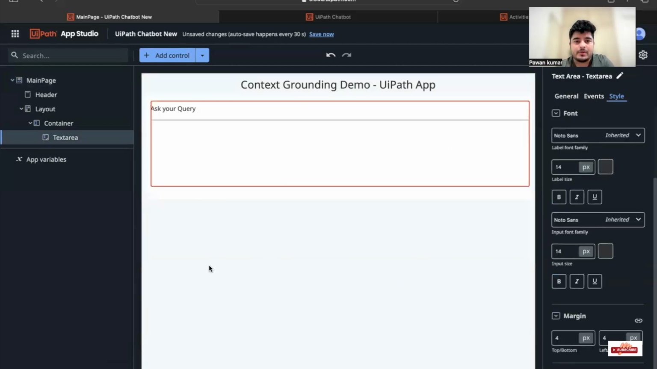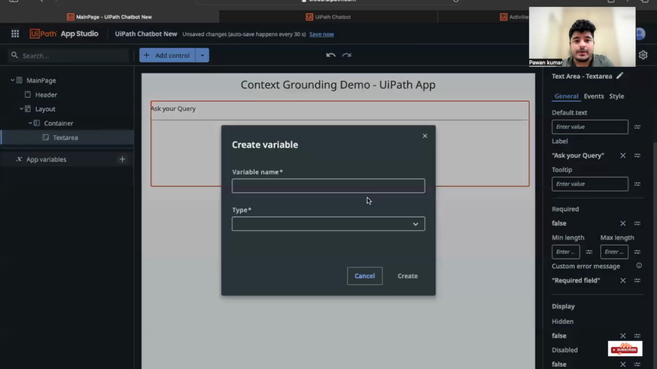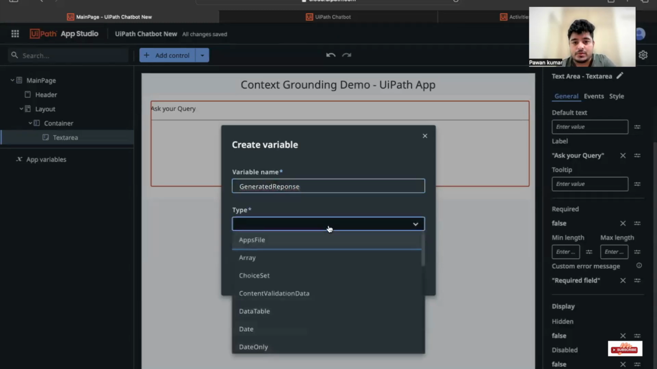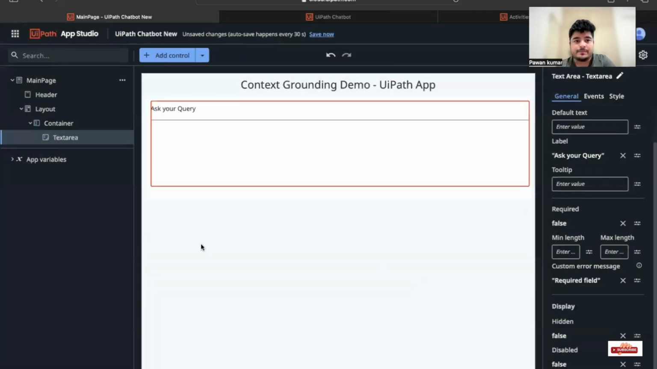Okay, so now we have our ask your query, and then this is the text box where we'll be putting our query or our prompt. Let us try to create one variable, generated response. So we're just going to save our response from the context grounding over here in this variable. So we have just created one variable over here.